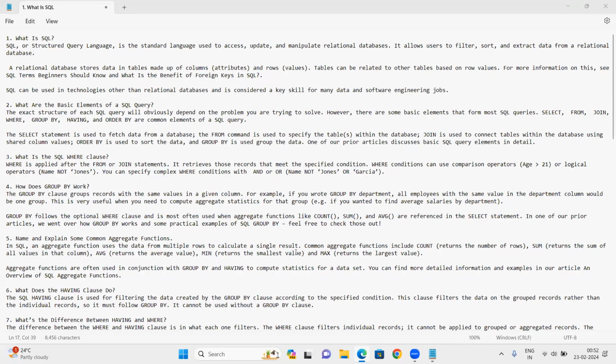I hope group by is understood. The group by clause groups the records with the same values in a given column. Suppose you wrote group by department: all employees with the same value in the department column would be one group. So it groups based on a specific column. This is very useful when you need to compute aggregate statistics for that group. As I said, aggregate statistics means we use aggregate functions in DB2.